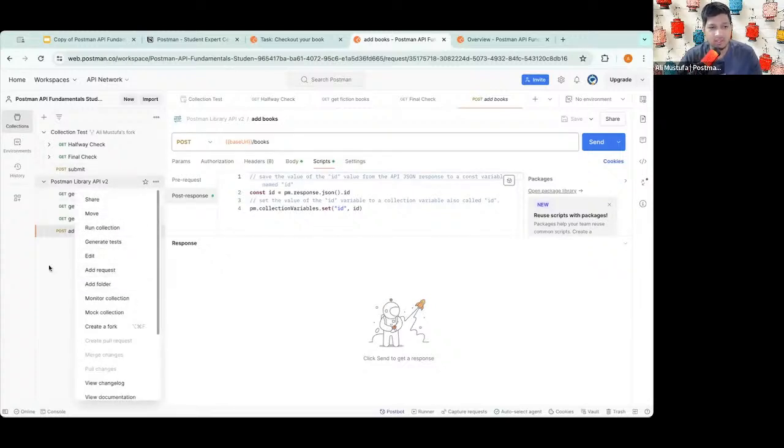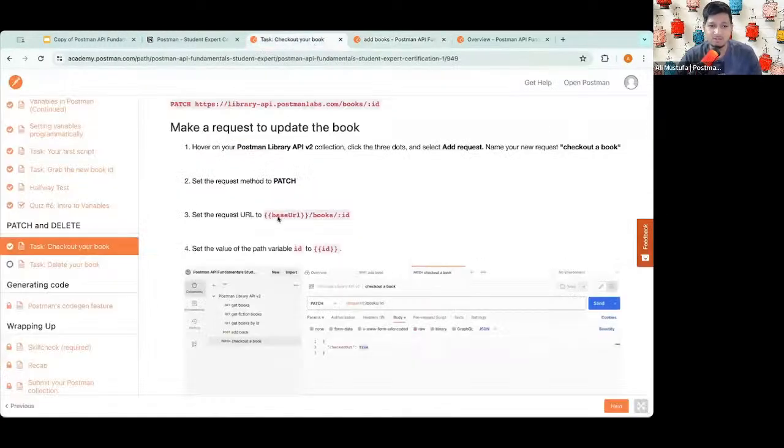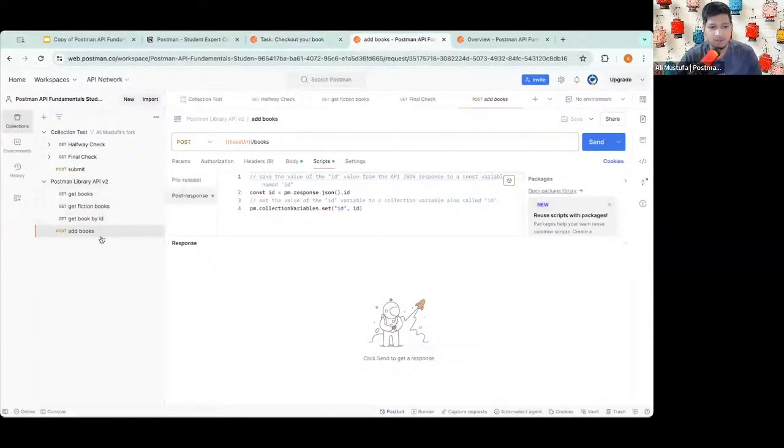Let me wait for that answer. Yes, PUT or PATCH. Exactly, PUT or PATCH. So let's go ahead and execute this, which is where we have to add a new PATCH request. So let's go here and below add the book.